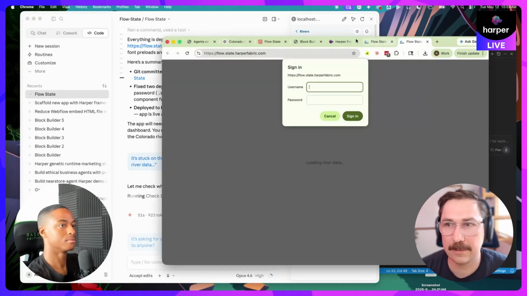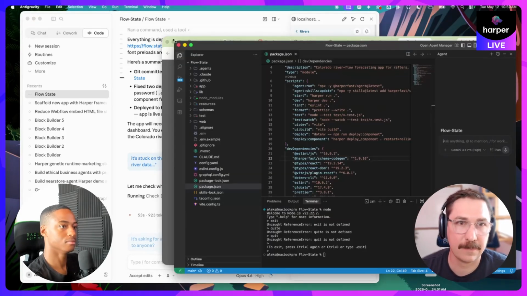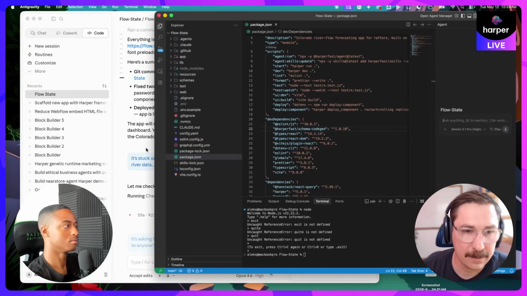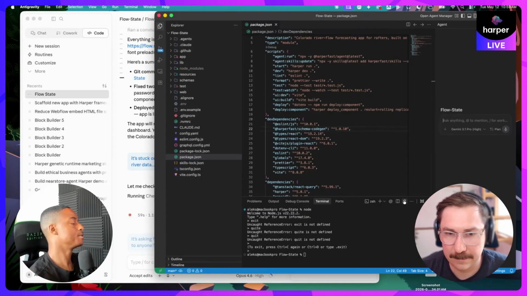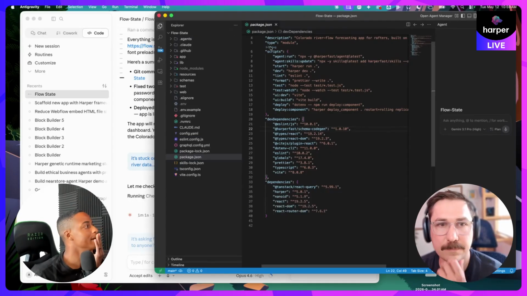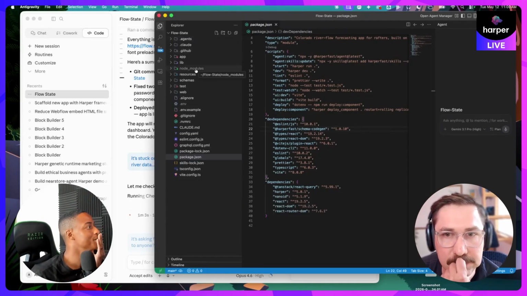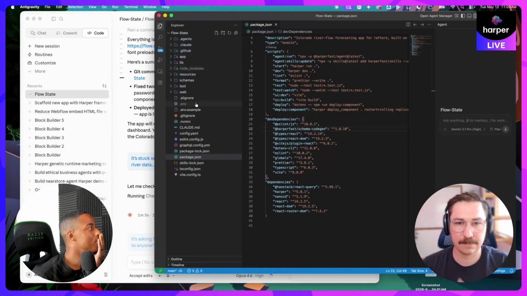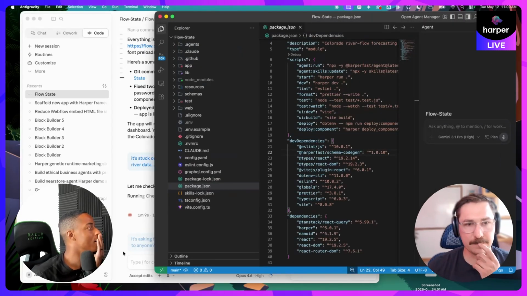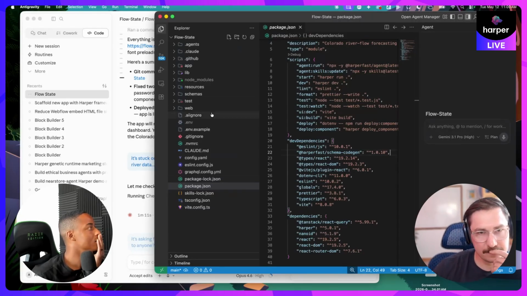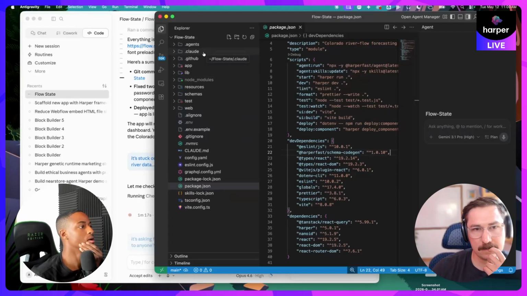Let's take a look at the code though. All right. So what do you want to take a look at here? Let's take a look at it. So we've got the start, agent run. That's cool. Harper run agent. Look at Harper dev. Actually, let's go to the app. I think you were running it locally.